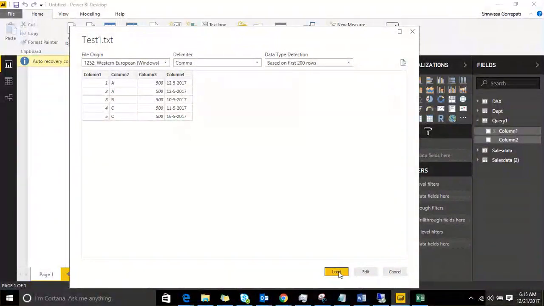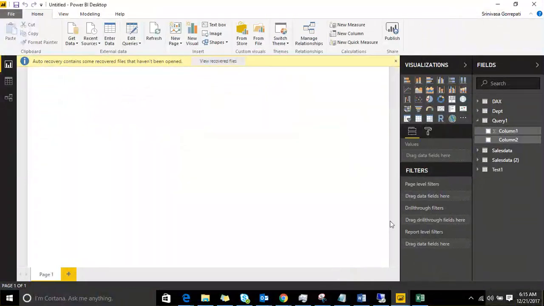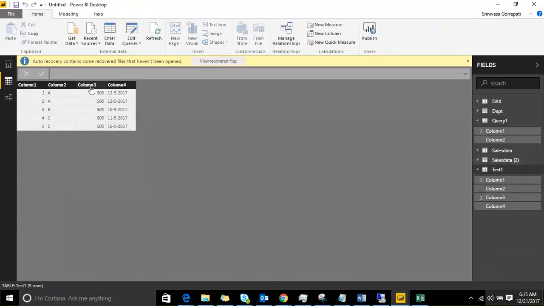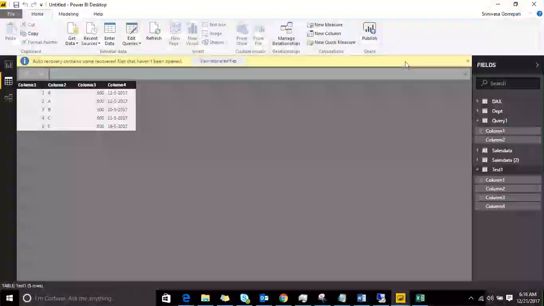Click on Load. That will be loaded here, test1. You can see Column1, Column2, Column3, Column4. Why? Because that CSV file doesn't have any column headers. Whatever file I have doesn't have columns, that's why columns were assigned automatically.